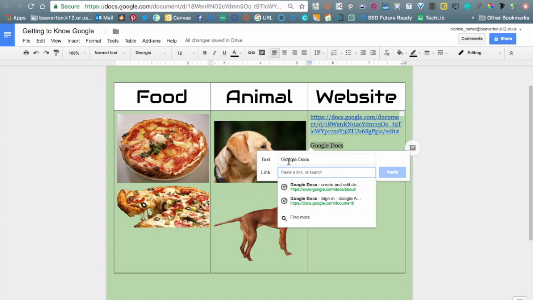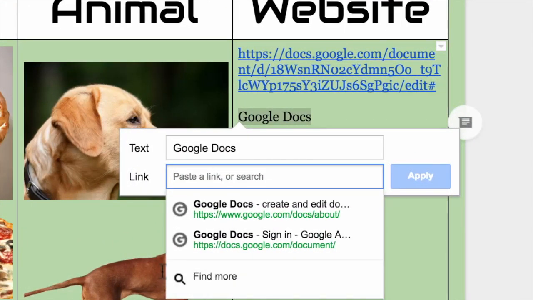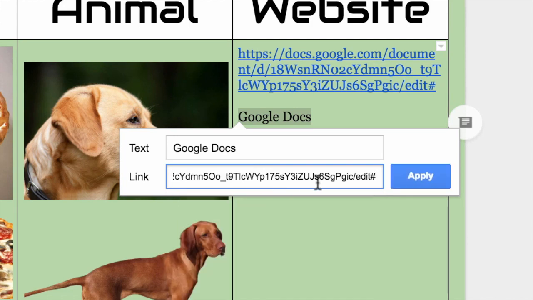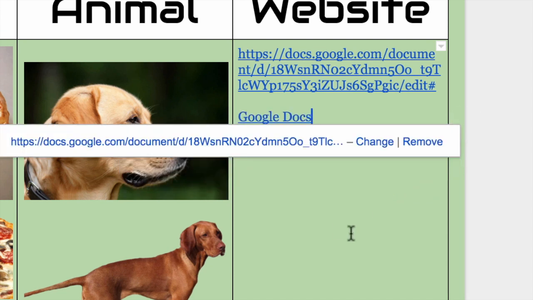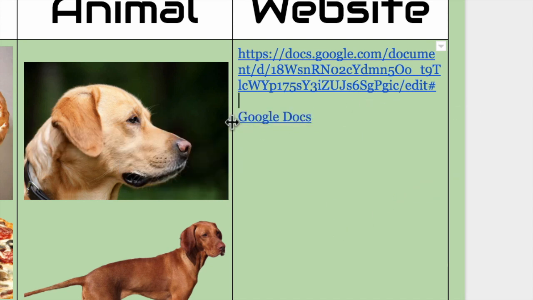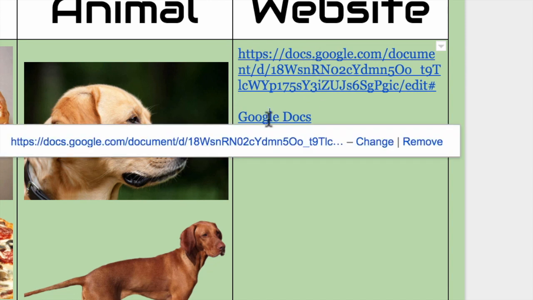Okay, so right away it shows that our text that we've highlighted is Google Docs. And I still in my clipboard have my URL from up above for my Google Docs. So I'm just going to paste that in, and I'm going to hit apply. Now what that is doing is creating a hyperlink just like up here. It's going to take you to the exact same place. It just looks a lot nicer.